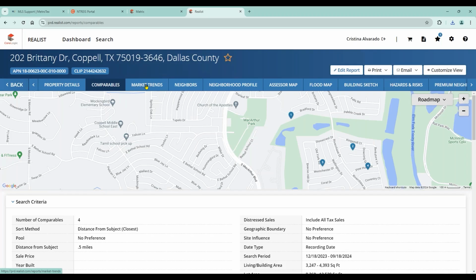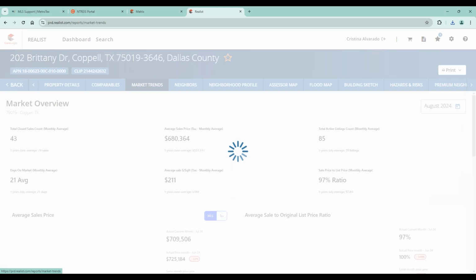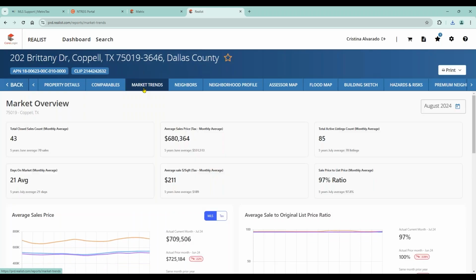Let's go on to our market trends. Now your market trends, this is going to be an overview of the market as it relates to the zip code where this property is located. So this is going to be 75019 for that market. All right. When was this last updated? We can see on the far right-hand side, August 2024. That is when this was last updated.